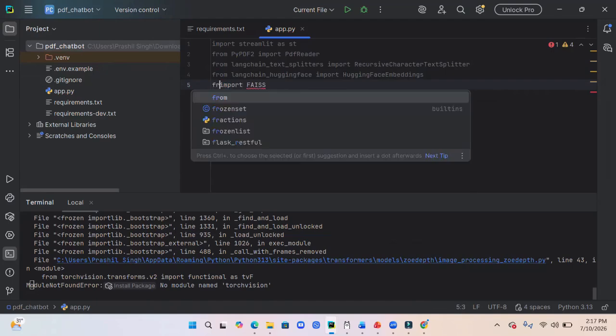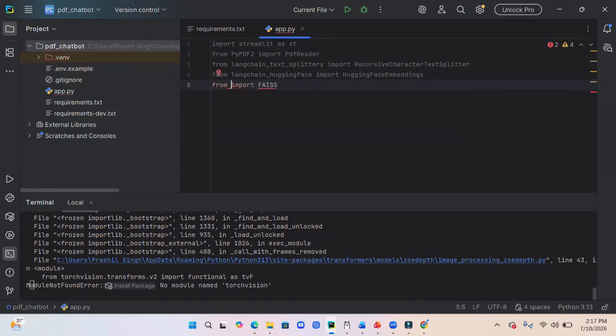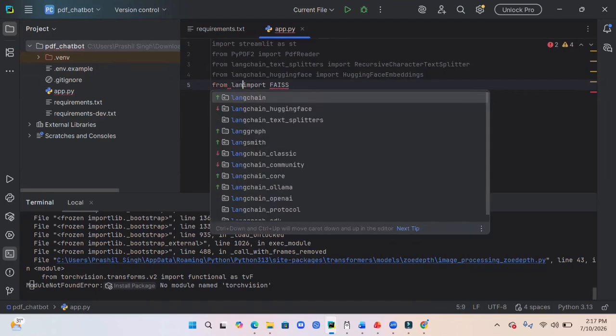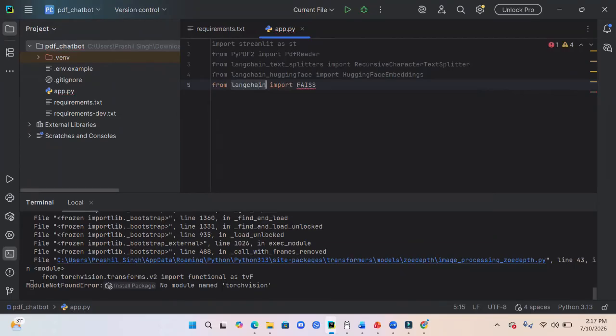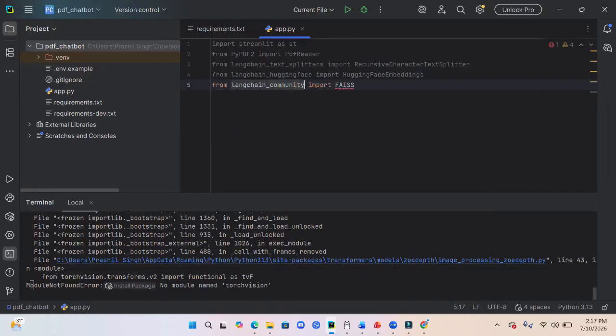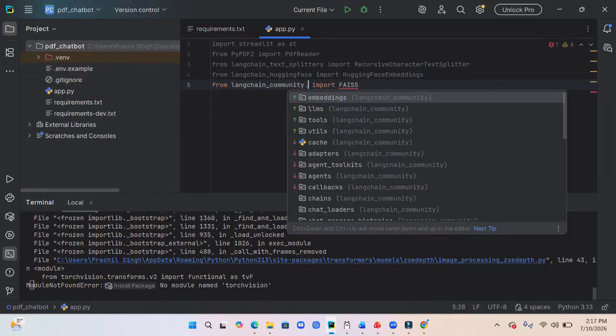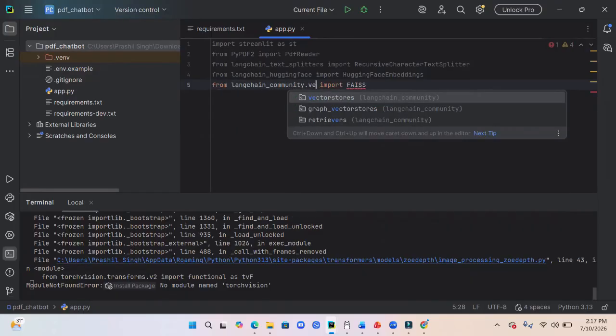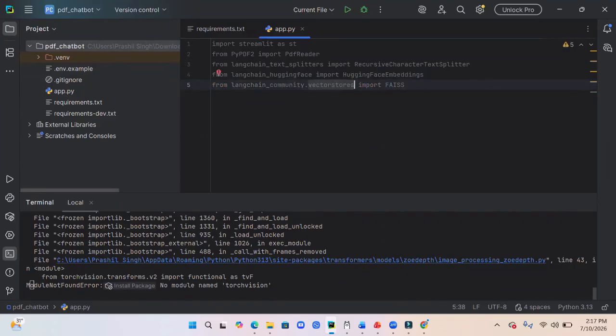Import FAISS, but from where? Again, from vector store. So I'm taking LangChain. I am not getting the correct LangChain. It's community actually. So if I take LangChain community, I'm still waiting for the suggestions. Yes, I have got that, vector stores, right? Now, why is this there? So finally, the fifth thing which we are importing is FAISS.